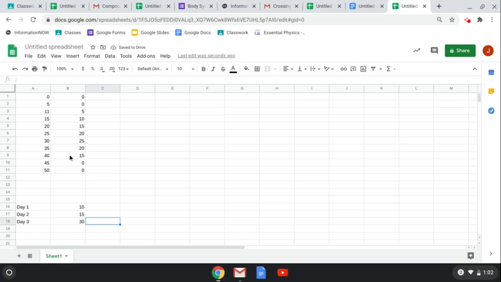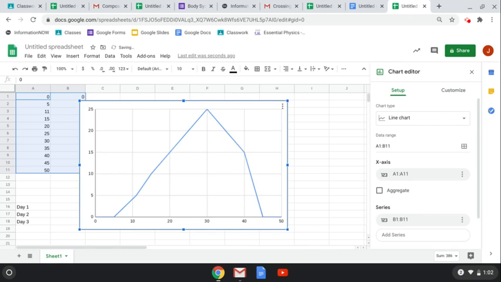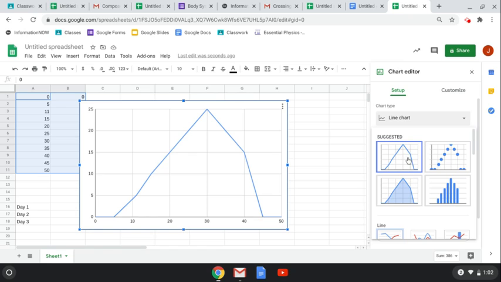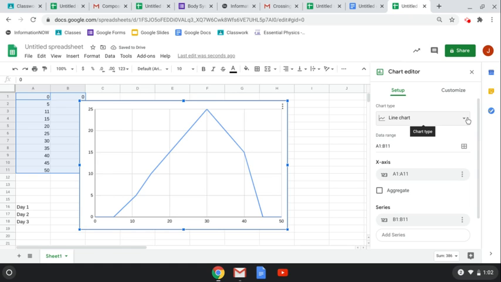Okay, so in order to make your graph, what you're going to do is you're going to highlight column A and column B like this. Come up to the top and hit Insert, Chart. Okay, so whenever yours pops up, you're going to have a bar graph, which we don't want. We want a line graph. So you're going to go over here to where it says Chart Type, click on it, and choose Line Chart. So this is your data.